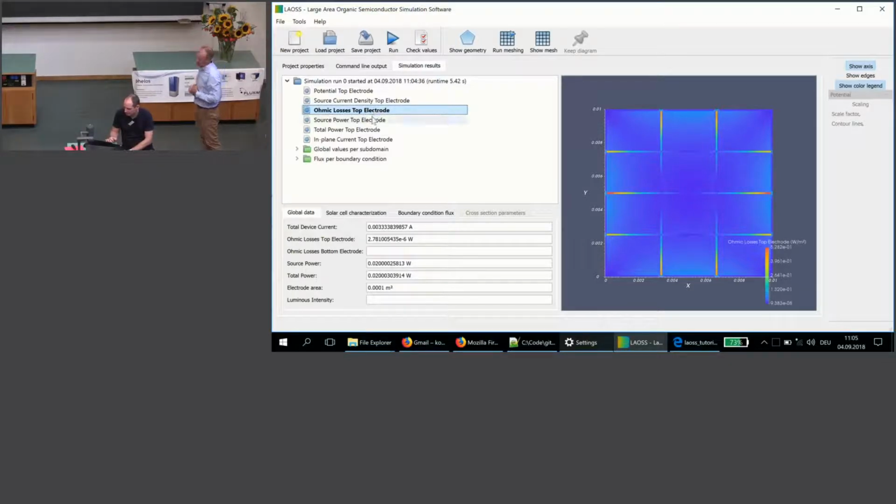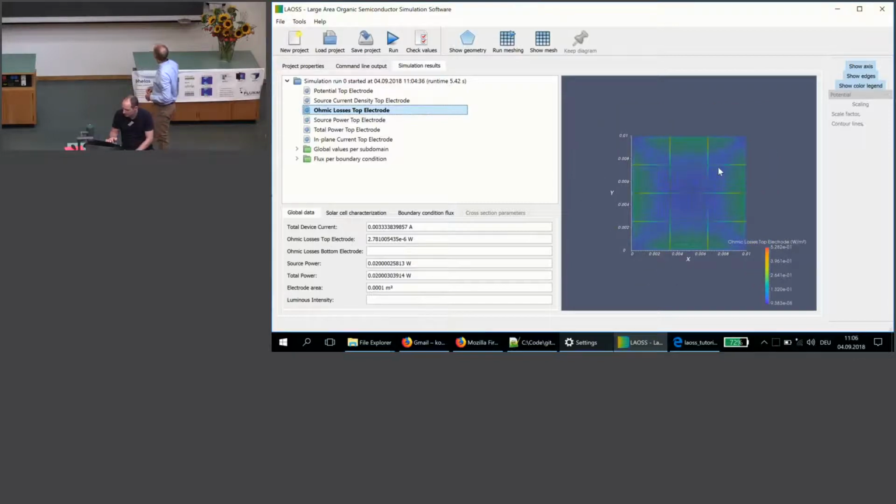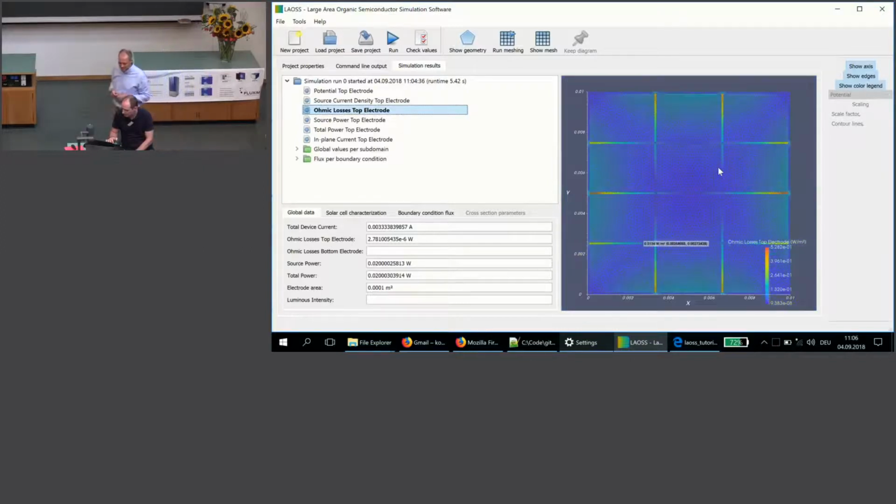And to double check, there's a show edges option on the upper right, which allows you to show the numerical mesh, and usually the numerical mesh also follows the geometry, so you can double check, is this consistent with the geometry that you have chosen? And there's a possibility to have a different representation. Instead of potential, you can also look at the gradient.